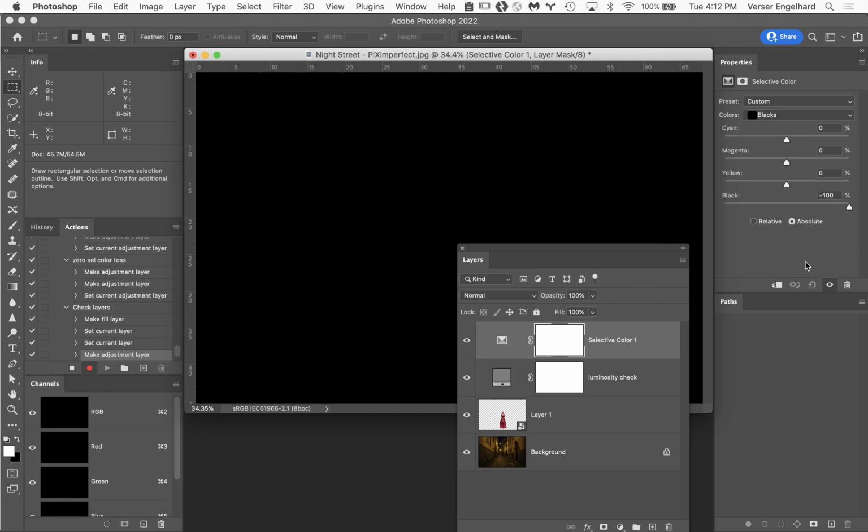Once we get those, this is going to give us our saturation map. Hang on one second here. And then, yeah, we're going to double click on this name, and we're going to call it Saturation Check.